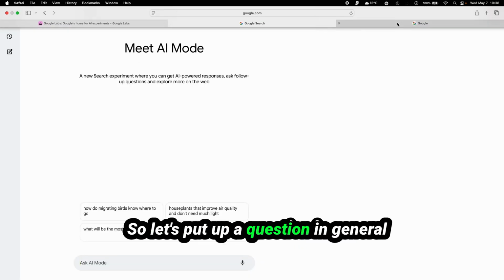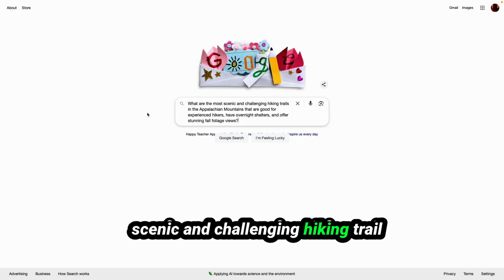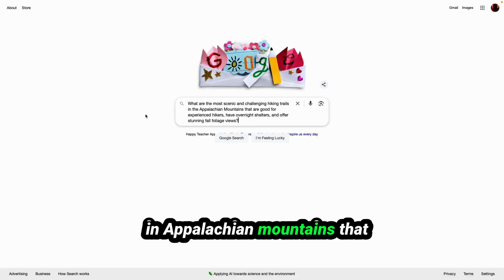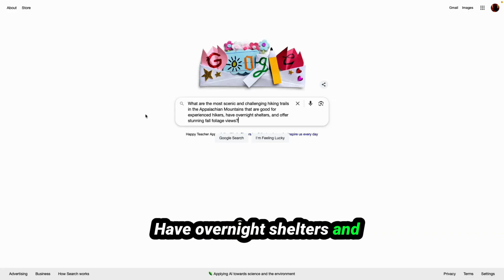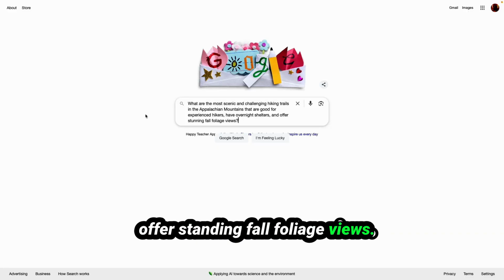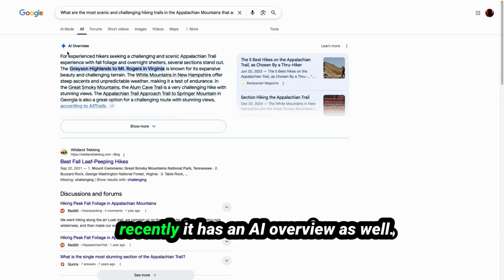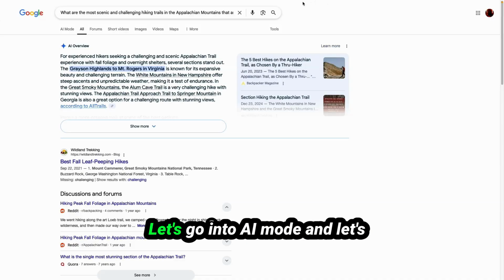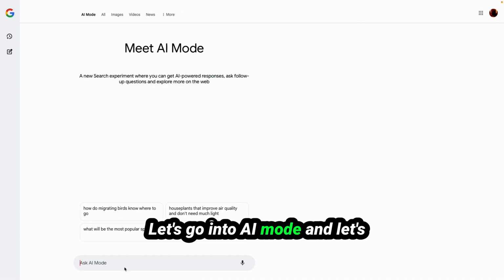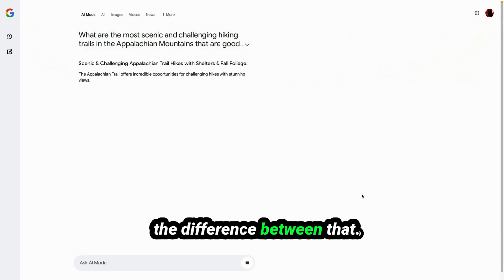So let's put up a question in general Google about what are the most scenic and challenging hiking trails in the Appalachian mountains that are good for experienced hikers, have overnight shelters, and offer stunning fall foliage. Okay, let's see what that gives. So this is a standard answer, and recently it has an AI overview as well. So these are the traditional search results. Let's go into AI mode and ask the same question and see the difference.